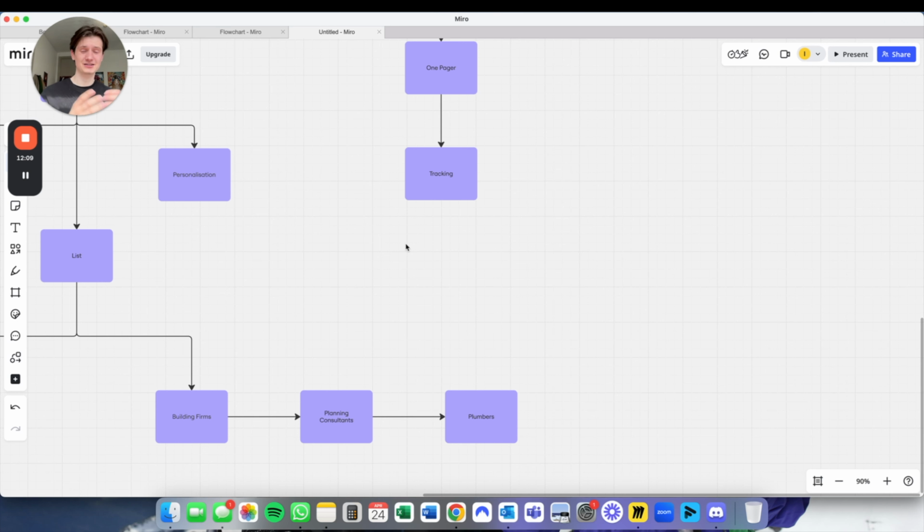And that's how you do it. That's how you start to build a system over time. So hopefully that has given you a bit of an idea of how you build an outreach system, an outreach framework, to actually start getting some deals.